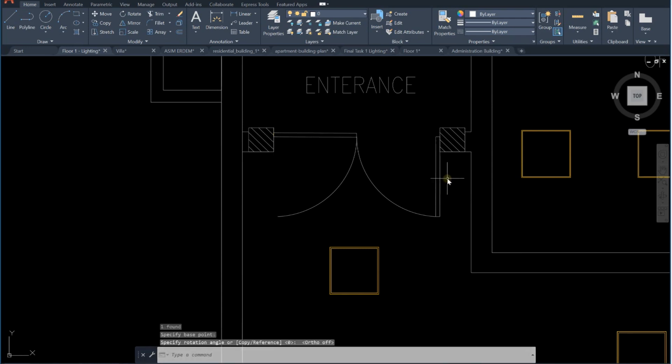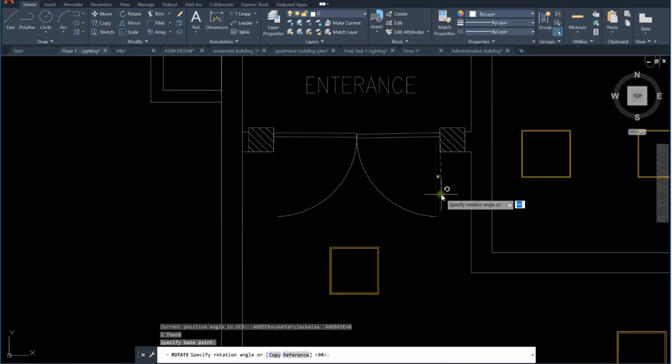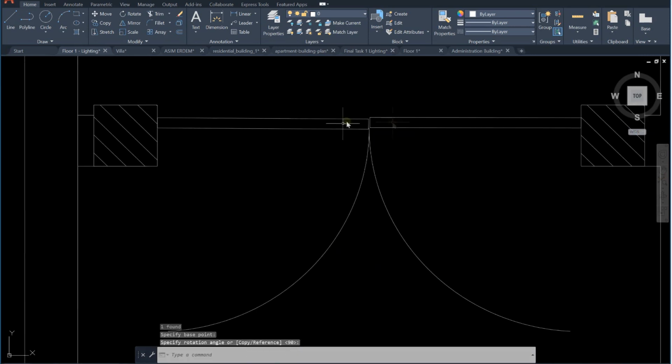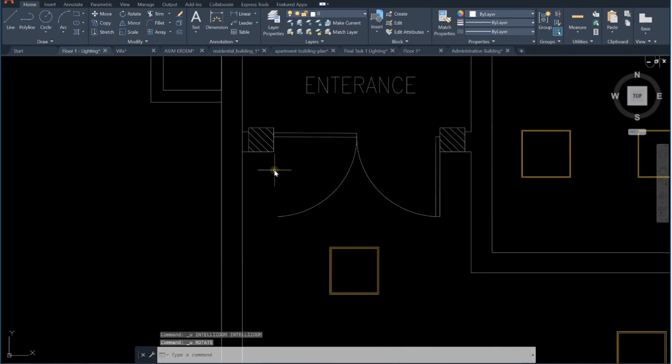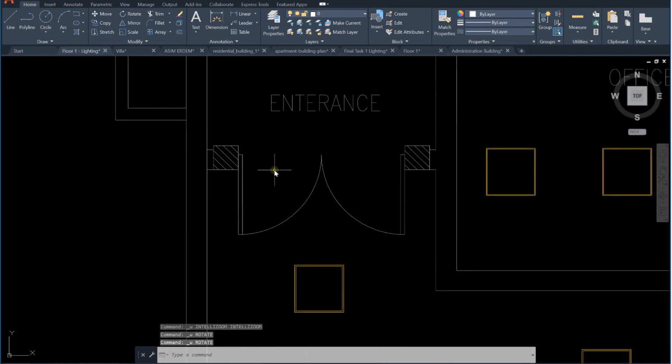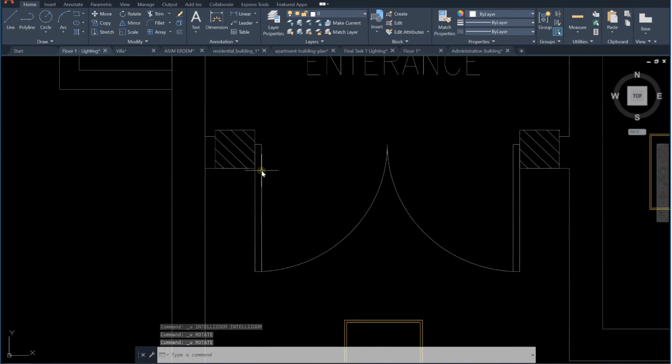So if we apply the same strategy to this one too, like this, and rotate it like this, okay? So this door is in the closed position, and when it's completely open, it will be right like this. This is when it is completely open, okay? So I think that this is clear for you.